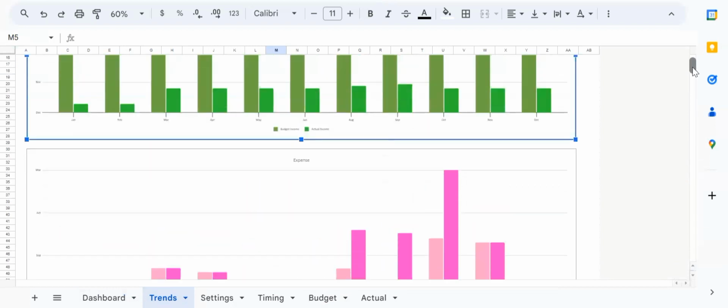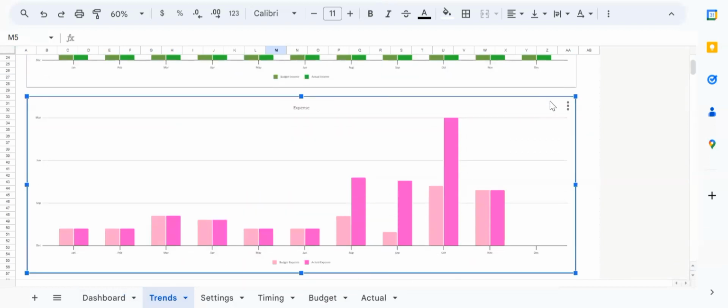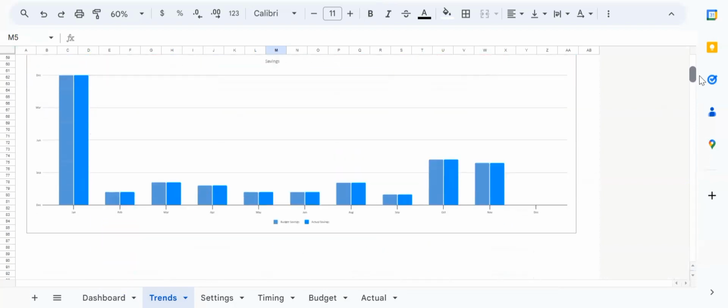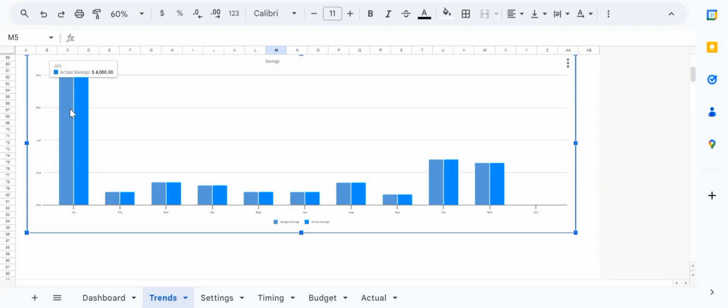Then we have our expense. Do not click, just put the cursor anywhere, and you will see what was the actual amount in that particular month. This will be written on the chart. Then we have the savings here. For example, if I click here, this is my budget savings, and this is my actual savings. So that's all.